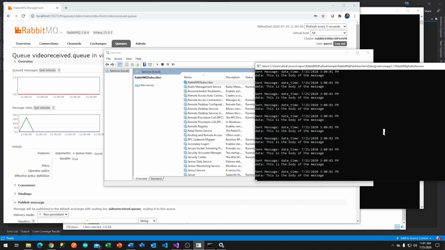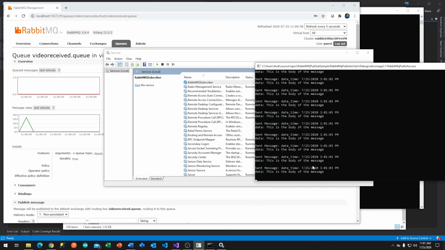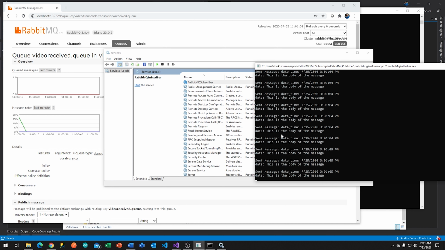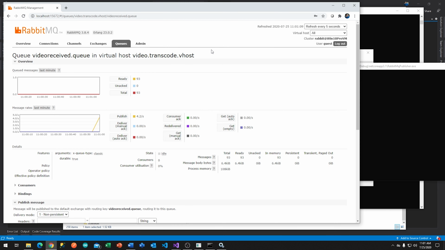And now we publish messages again. We just kept the enter key pressed. Come back here. So now we have 93 messages sitting in the queue for us and no acknowledgements. The green is those acknowledgements. There's 14 messages. This is the publish. So publishes went up. Now we have 93 messages in the queue, but nobody's been subscribing. So therefore the messages are sitting here in the queue.